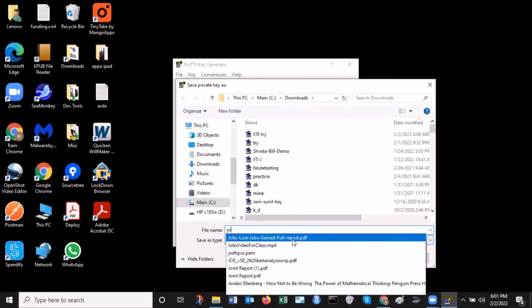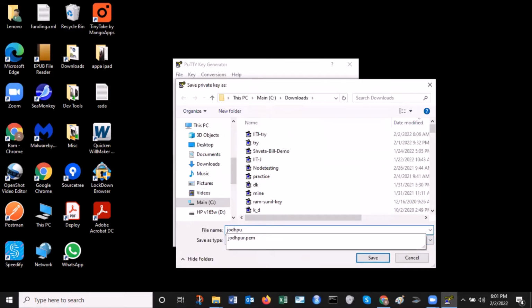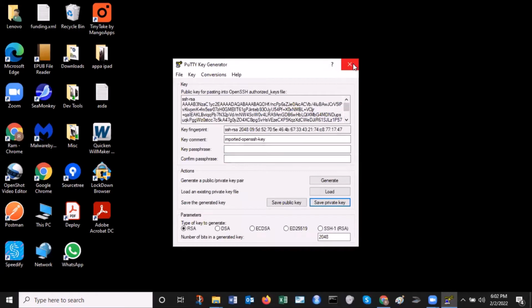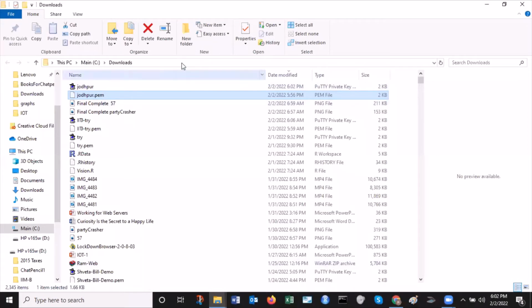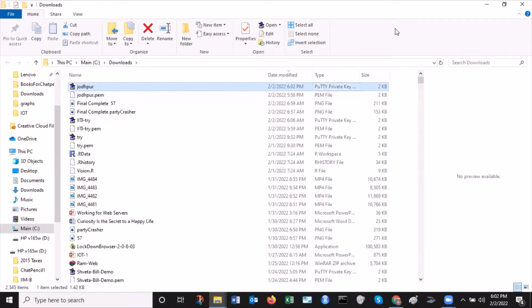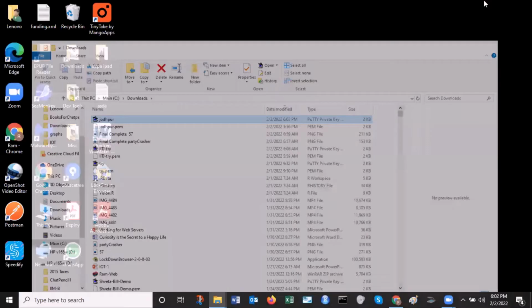I'm going to call it jodhpur. Okay, so from jodhpur.pem, I have created the jodhpur.ppk file. Okay, that is done. Let me see if the file exists. Jodhpur.ppk. Here it is. Now I need to use this key to configure PuTTY to do an SSH into the instance. And it's going to be done as follows.